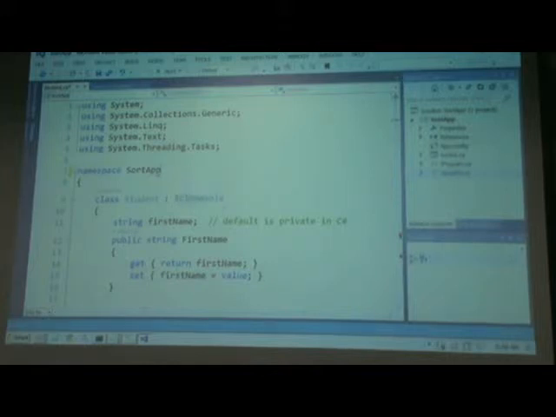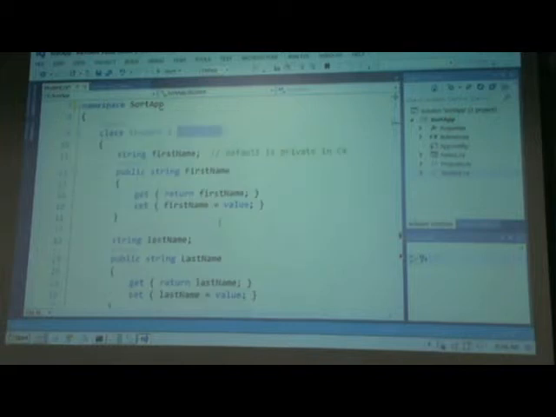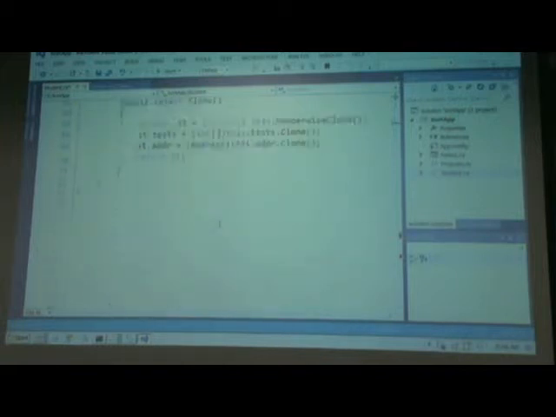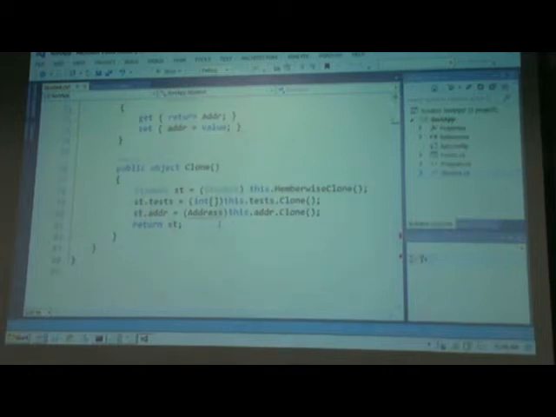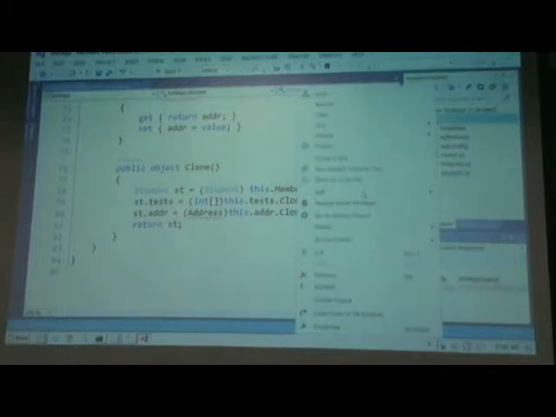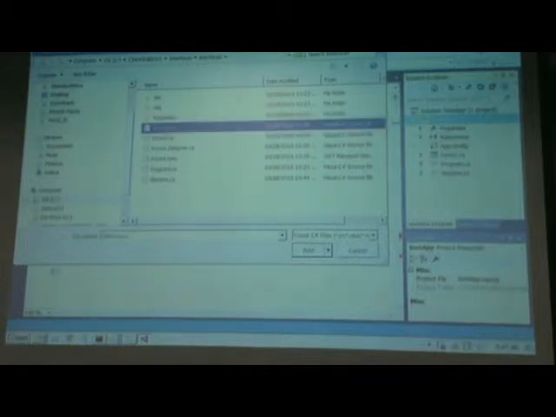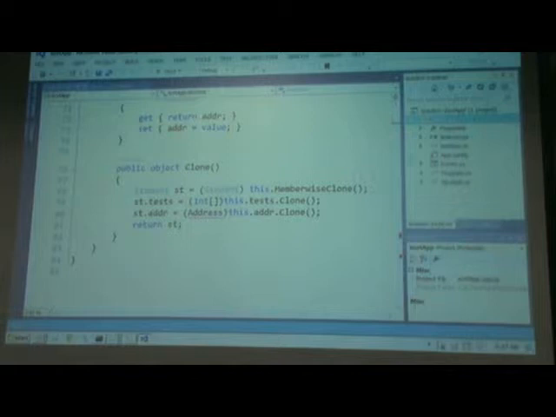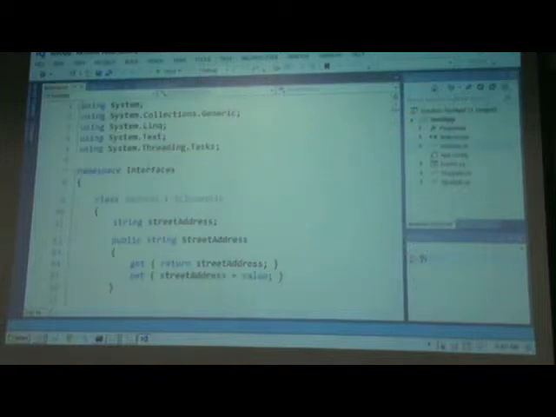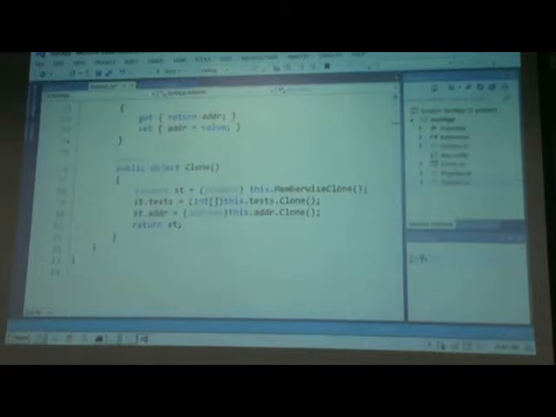Now one class can implement more than one interface. It's okay to implement more than one interface, right? I also need to bring address. So add existing item, address. And if I go to the address class, let me also make it the same namespace, sort app. Okay, so back to student, right?